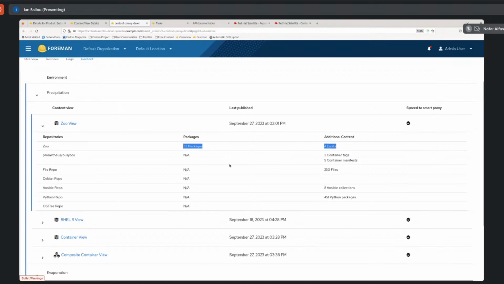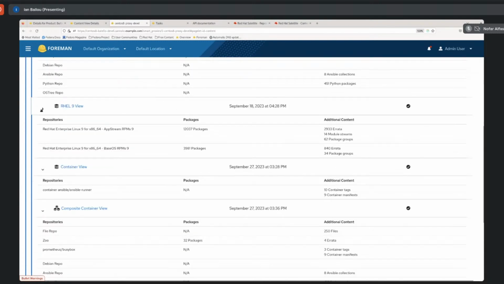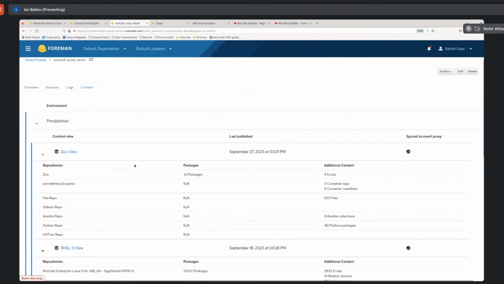So you can see, for example, that there are some packages. You can see for my BusyBox repo, there's some tags and some manifests. And then you can see your counts in here. And you'll be able to expand all of these, and you can take a look. And so, yeah, that's pretty much the feature.